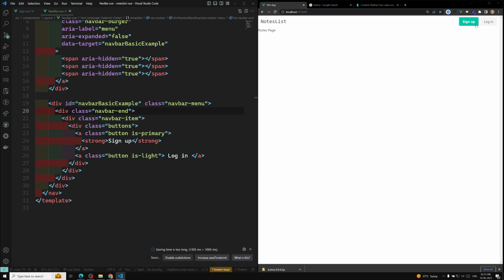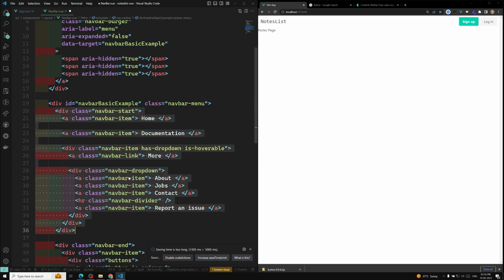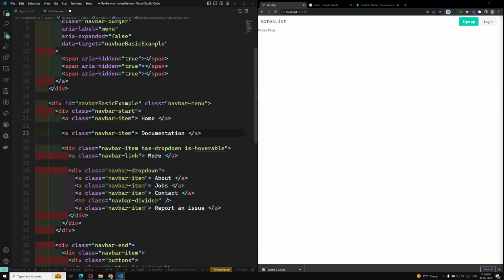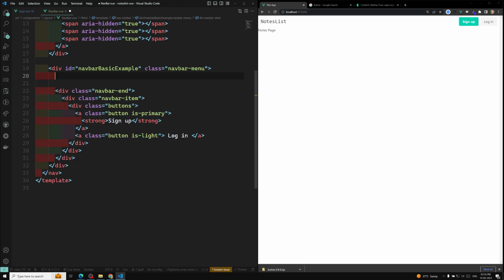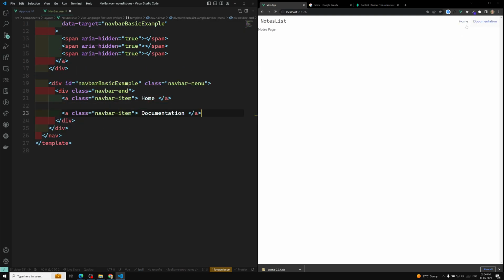Now I don't want this sign up and login, so I will remove this navbar-item. Otherwise, what we'll do is, the navbar-start is there, right? We'll copy this navbar item like this and remove this entire thing up to here. And here also, navbar-item, from here to here I will remove and I will add this home and documentation.